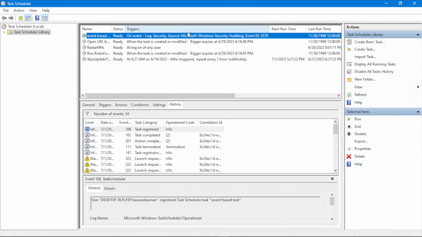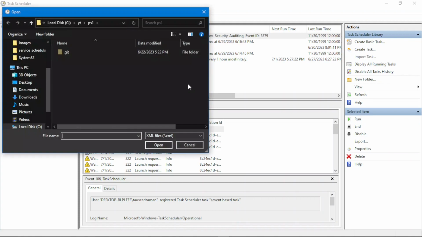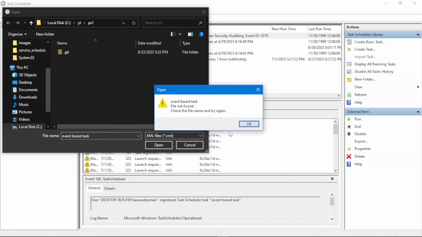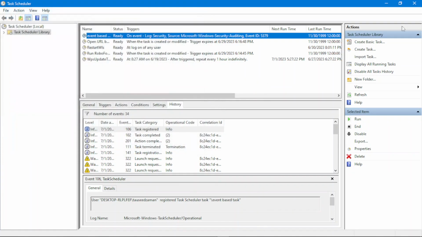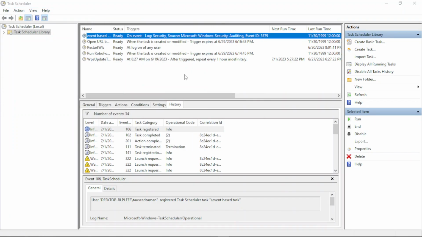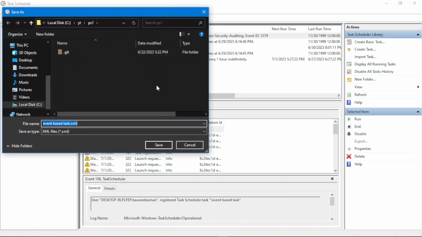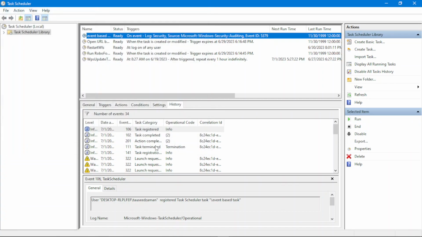Now if we have other systems and we want to distribute this task, we have tested that the task is working on this system. Let's say we want to distribute it to other systems. One way to do that is to export it. I'm going to go to the task, call it event based task, and save it as XML. Wait, not import, export actually. We can import as well as export, but I'm going to export because we already created the task.